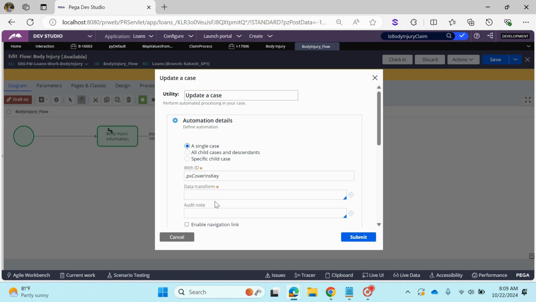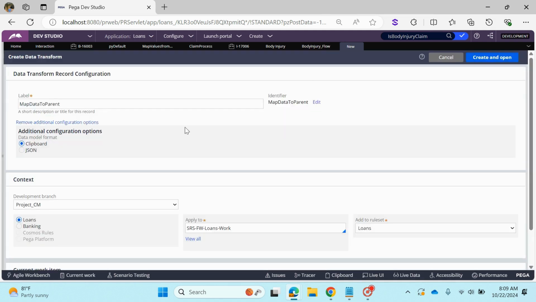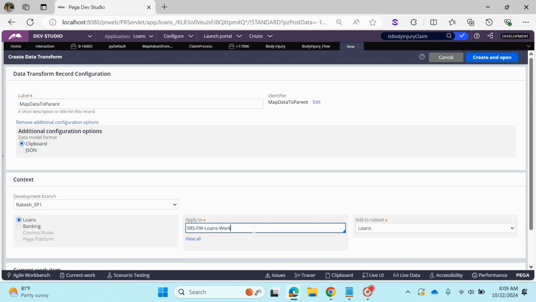I want to copy all my child case information into the parent, or store the information at the parent level. That is the reason I have given the parent ID, and I will use the data transform, like map data to parent. It is better to maintain it this way. Click on this crosshair icon. Once you click on this, it navigates to the data transform, and you choose your branch. From here you can choose your class, the parent class.